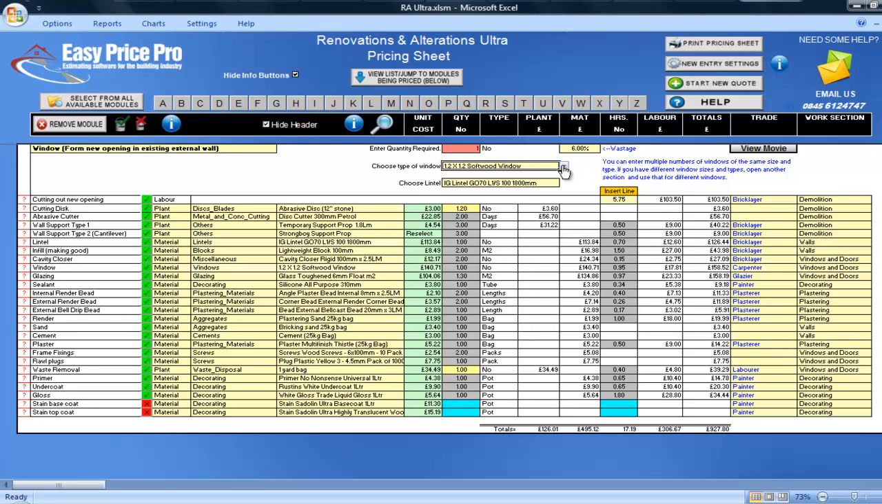By entering one number, Easy Price Pro's Renovations and Alterations module has worked everything out and done all the work for me. Not sure you believe me? Let's look at the pricing sheet and see what's been worked out.